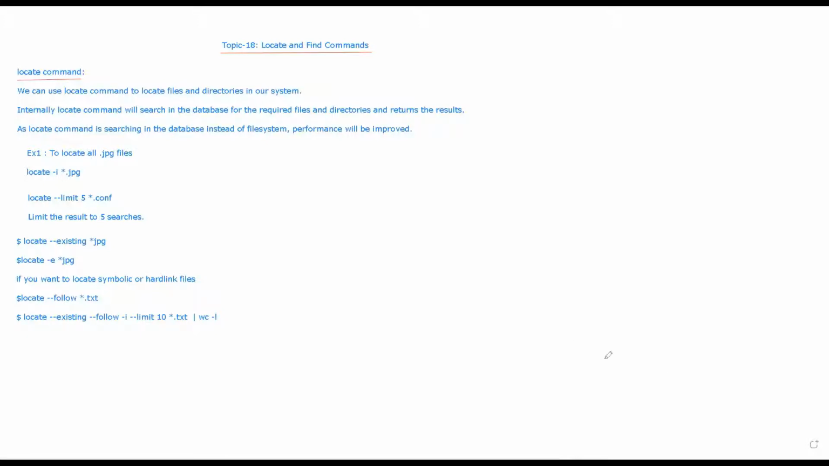Now we will see how to update the database, right? We know that whenever we fire a locate command, in turn there will be a database. So what does database mean?